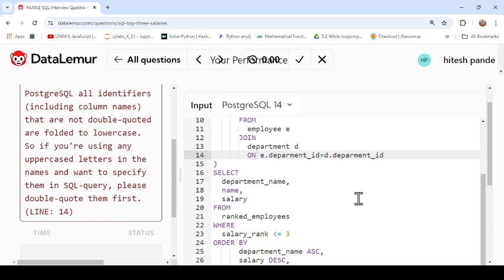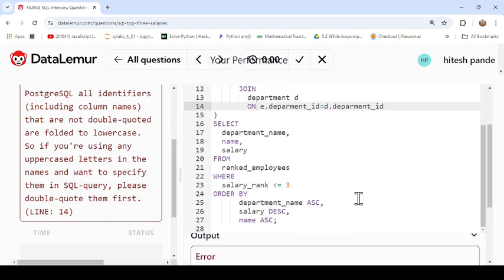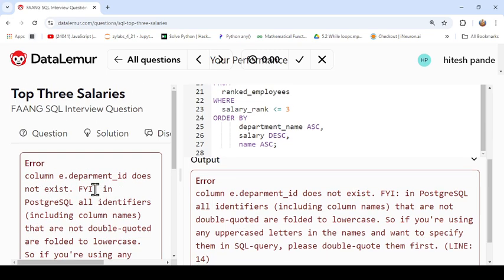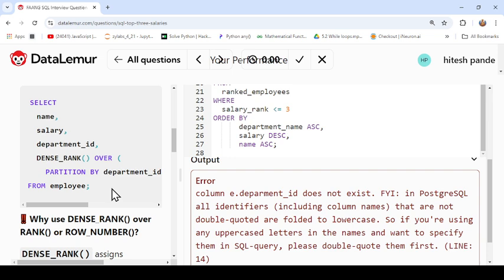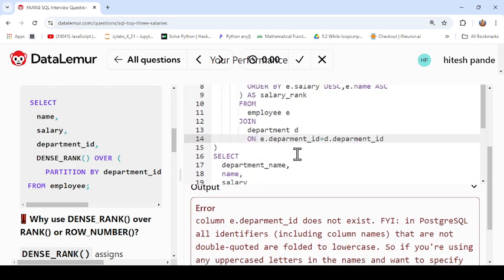Again we are getting some error here. Wait for a moment. Let's see what is the problem here. Let me compare with the solution here.